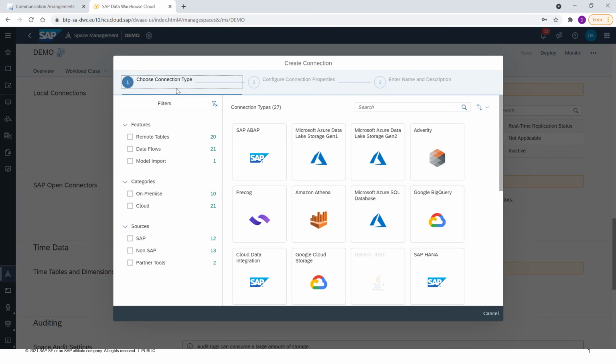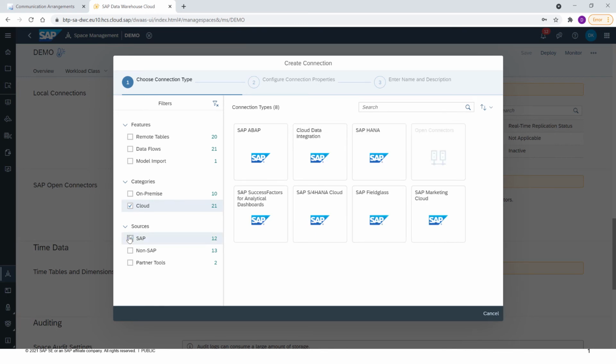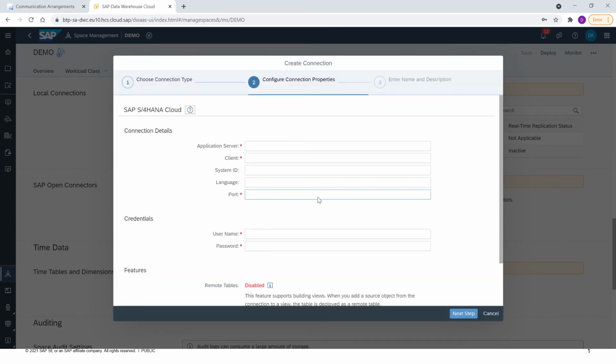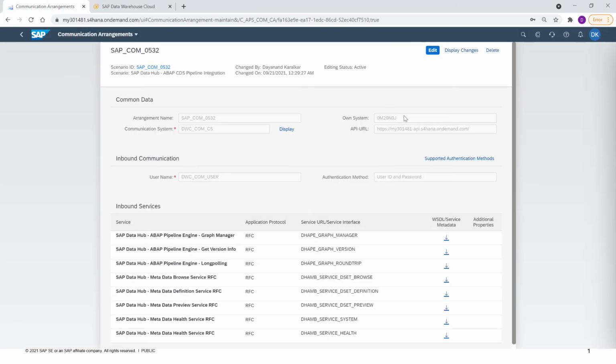In the connection type, we can select a filter. We would like to connect S/4HANA Cloud system, so we will select categories as cloud and source as SAP, and we will select SAP S/4HANA Cloud. For the application server, we will copy the application server from the URL.